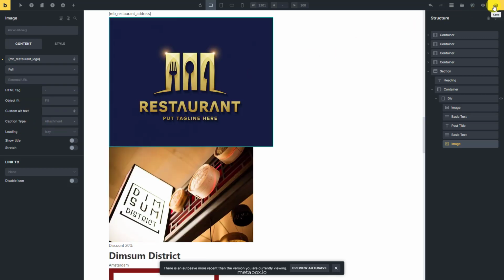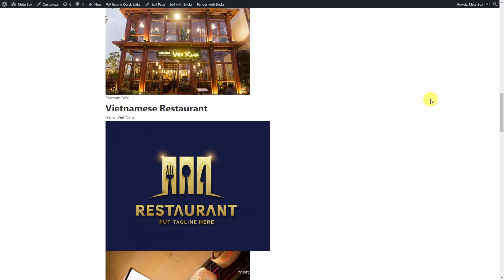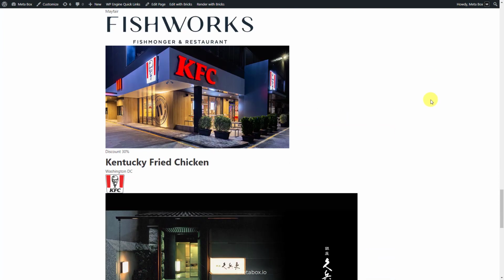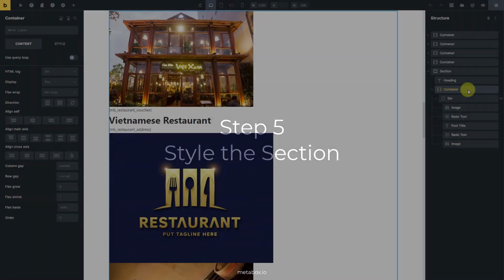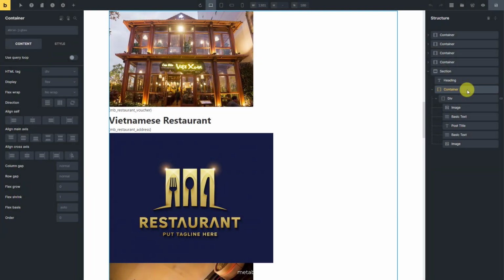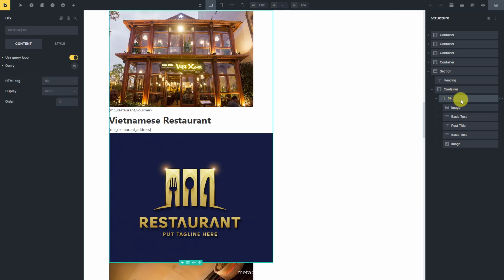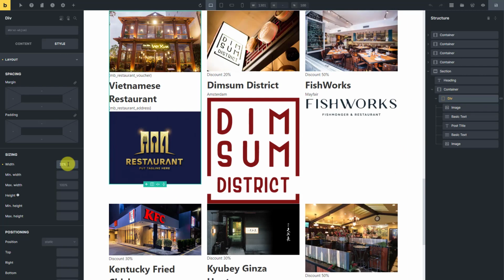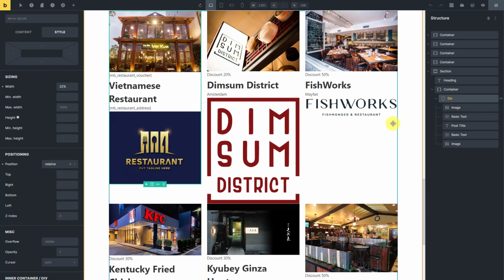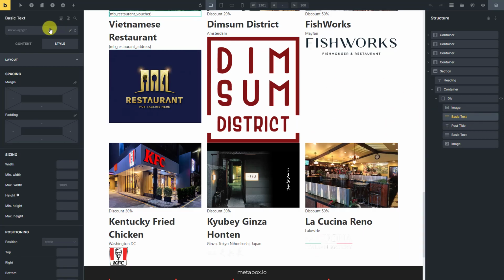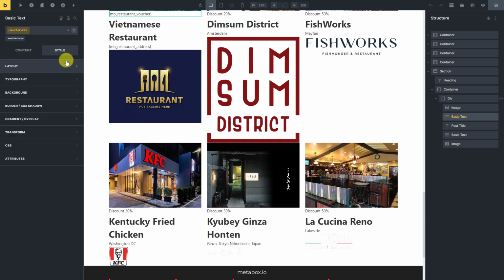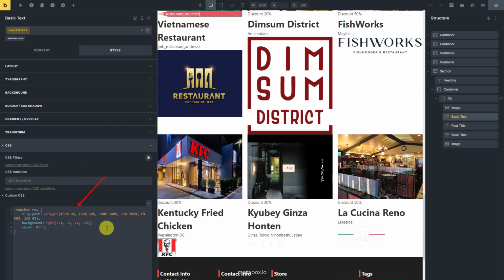We have finished getting all the restaurant information that we want to display in the most viewed post section. As you can see in the preview, all the most viewed restaurant information is displayed. For styling, go back to the page editor with bricks. Then choose each element and change the settings to style them. You also can add some CSS to have a more advanced style like this.